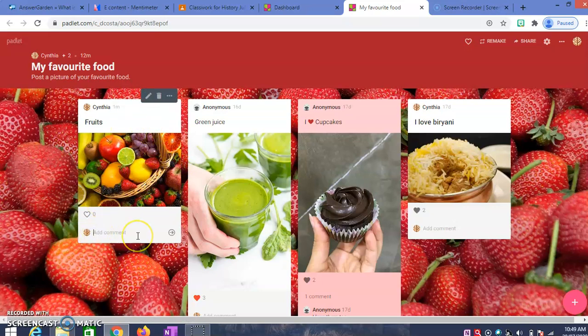Teacher can put down the comments here. So say when the student says fruits is the favorite food, teacher can say very good for overall good health. So a teacher can also put their comments down. The teacher can also show that the picture is an appropriate one or a right one by clicking the like sign. So this is the way a Padlet can be created.